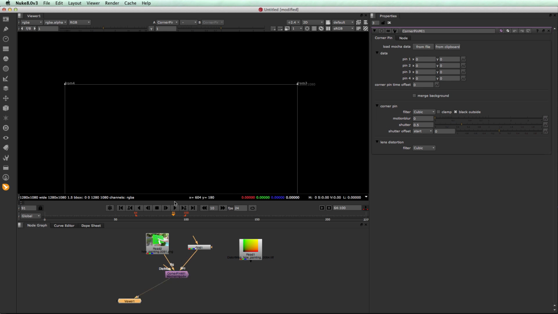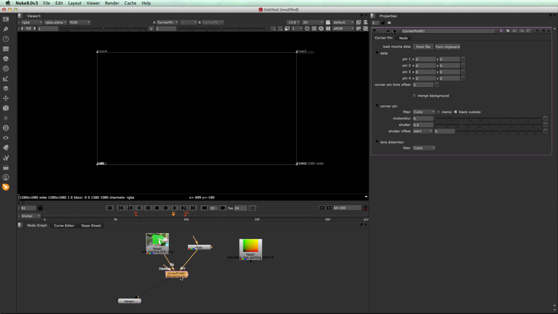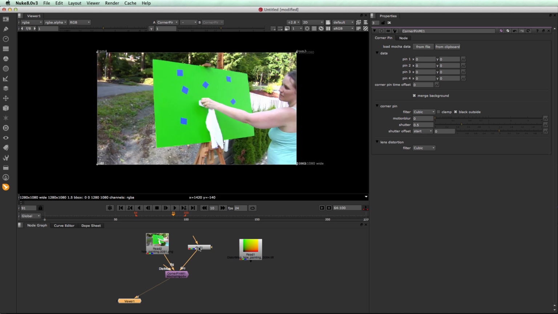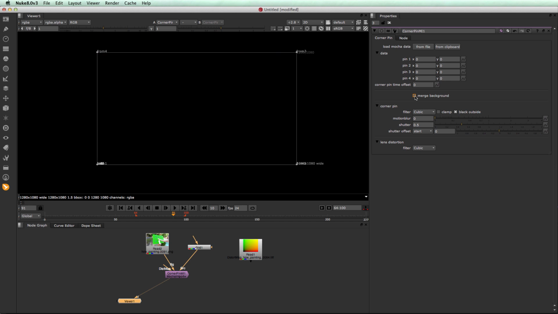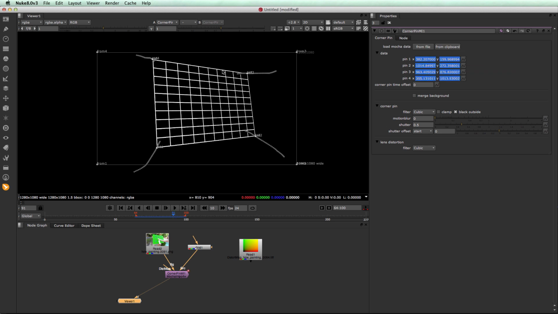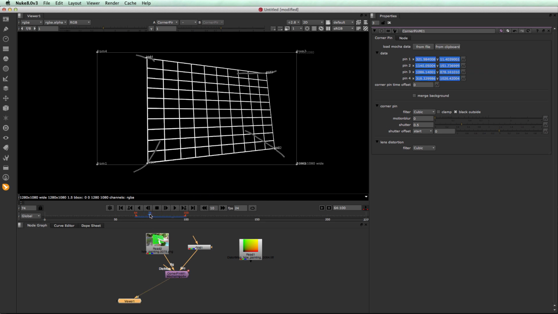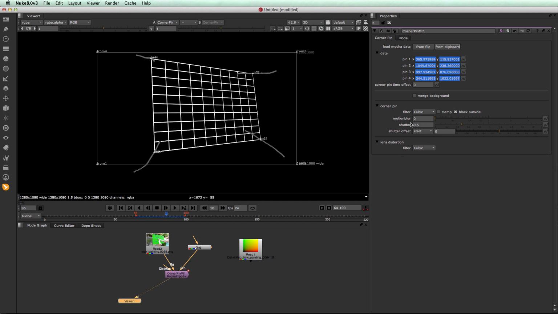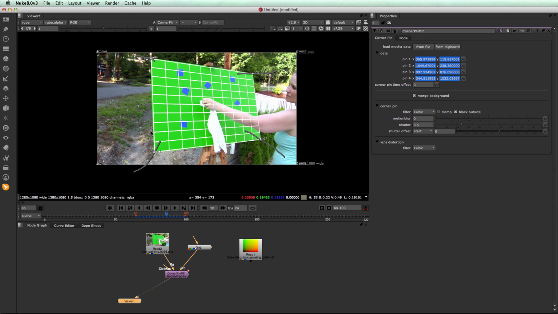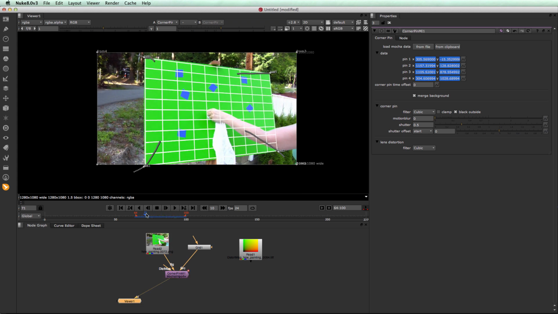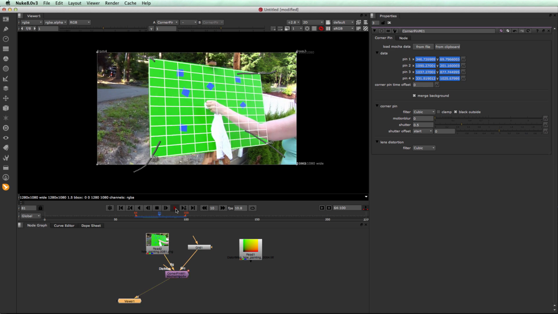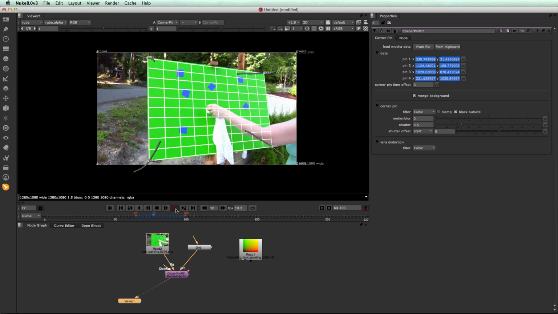If I preview this, you can see currently nothing. And if we say merge background, you can see our background. What we first need to do now is to insert our tracking data. And we do this by saying copy from clipboard. Remember, we copied the Mocha tracking data into the clipboard before. And now you can see we have here our grid, and our grid nicely moves with our track. And if we now click on merge background, you can see the background is nicely inserted behind, and it nicely follows the track. This is the basic corner pinning without any lens distortion.